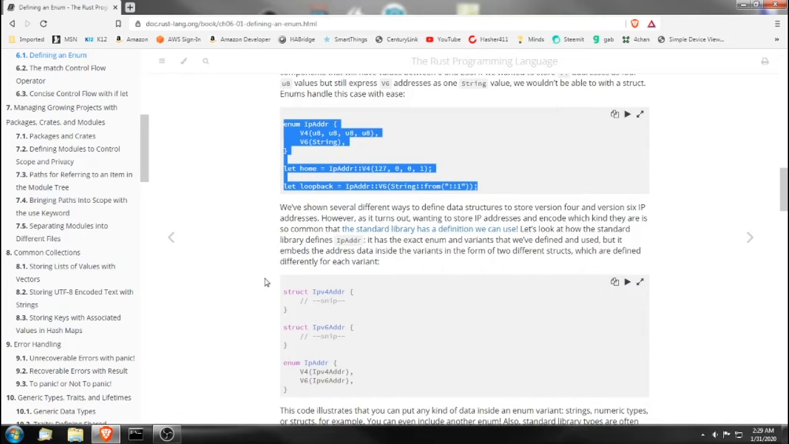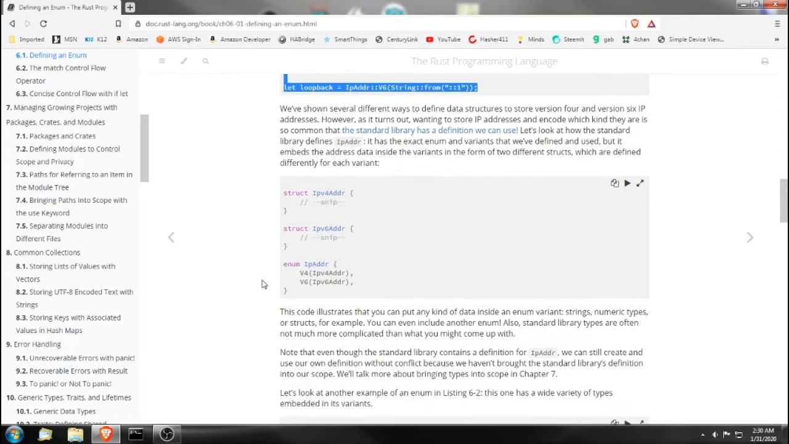We've shown several different ways to define data structures to store version 4 and version 6 IP addresses. However, it turns out wanting to store IP addresses and encode which kind they are is so common that the standard library has definitions we can use. Let's look at how the standard library defines IpAddr. It has the exact enum and variants that we've defined and used, but it embeds the address data inside the variants in the form of two different structs, which are defined differently for each variant.